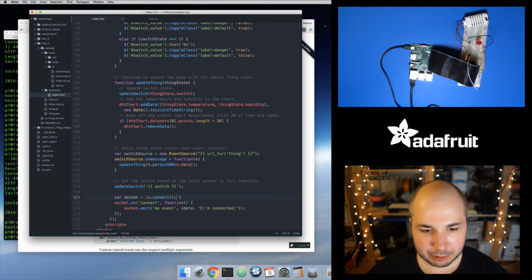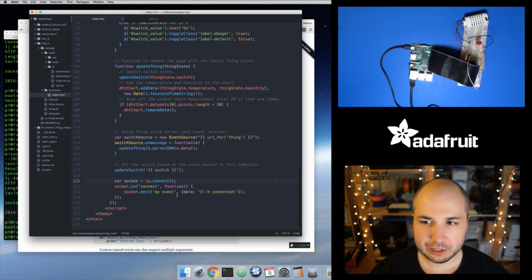If I don't put any parameters to the io connect, it looks like it just connects to the web page itself, which is fine. I could build a URL to my Raspberry Pi localhost, and I'd probably want to use this URL for function. But it looks like if you don't specify any URL, it does the right thing, and it just assumes you must want to connect to the server that serves this web page.